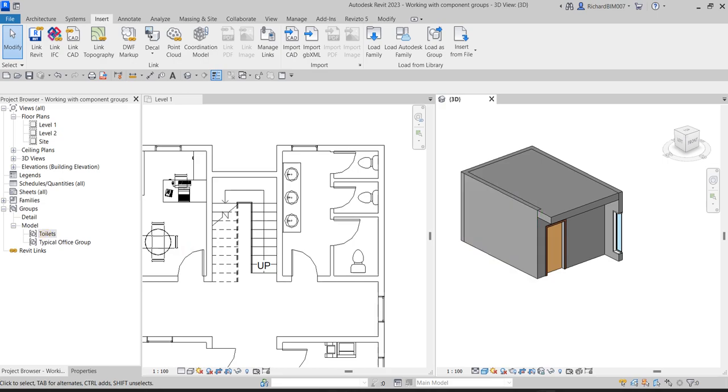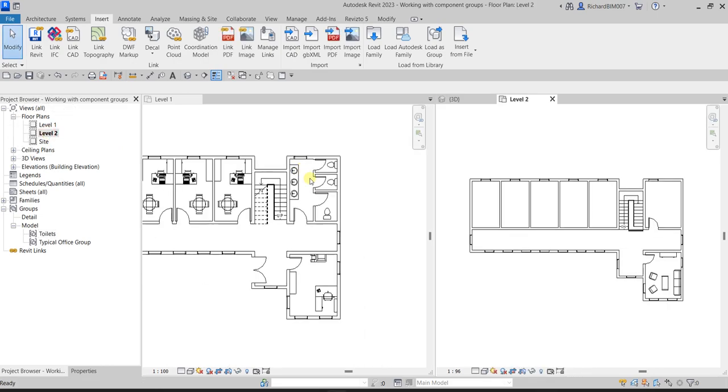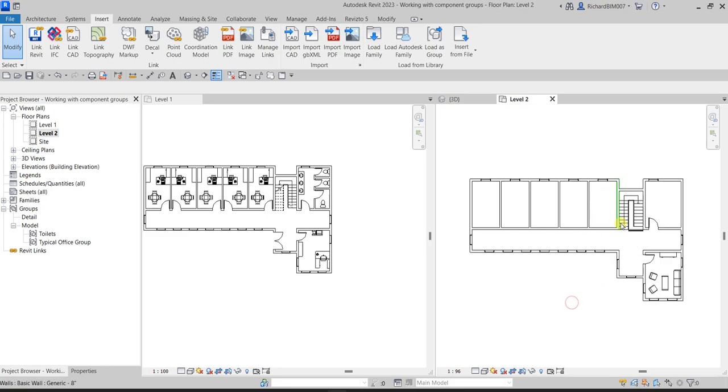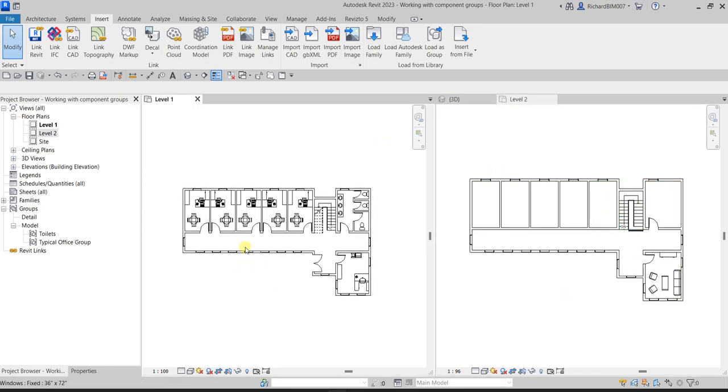Now the next thing that I'm going to do is copy the component groups between levels. To do that, let me go to my level 2 here and double click level 2. So this is my level 2. Let's say, for example, I want to copy the groups that I have put on my level 1, which are these groups here as well as this one. So how do I copy that to my level 2?